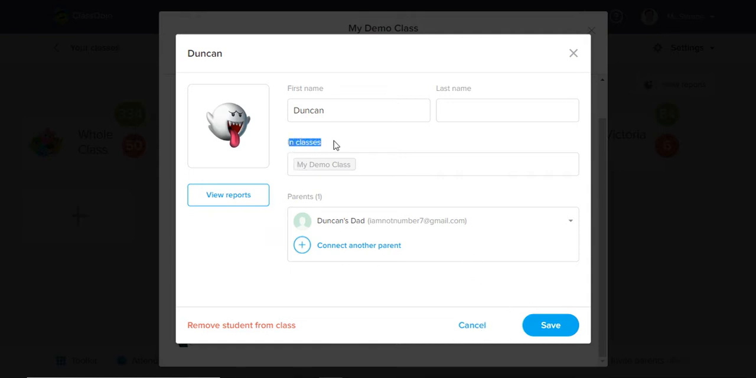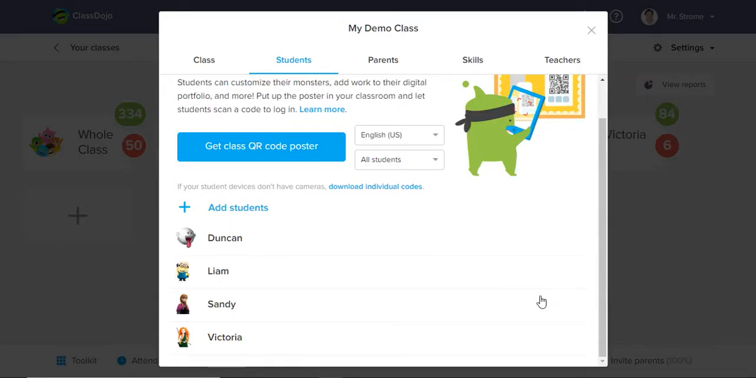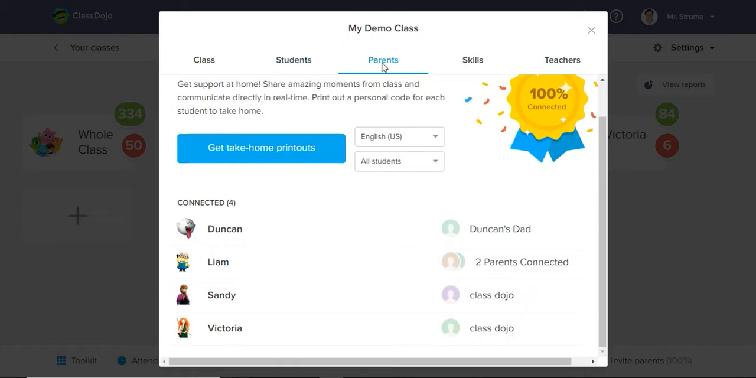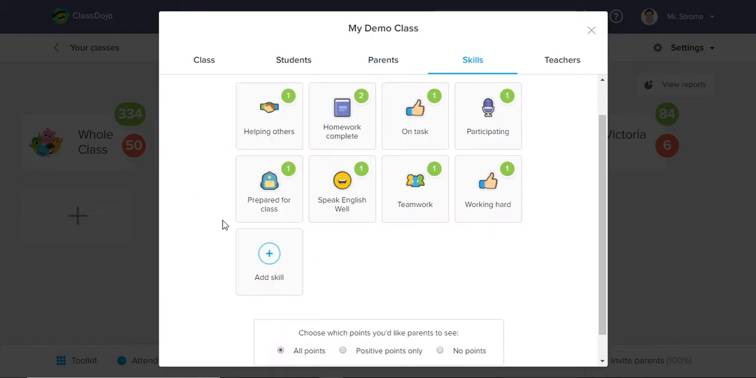Now here in classes, if Duncan moves from 5E class to 5G class, you can actually change his classroom here. You can remove the student from this class and put him into another class. Here in the parents section, you can take home printouts to give to the parents. Here in the skills section, now this is an important section in your skills, but I'll go through this later.